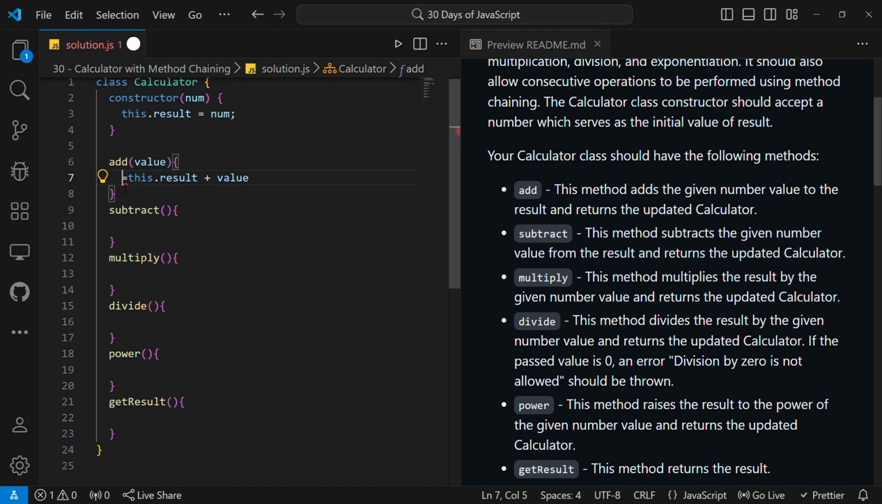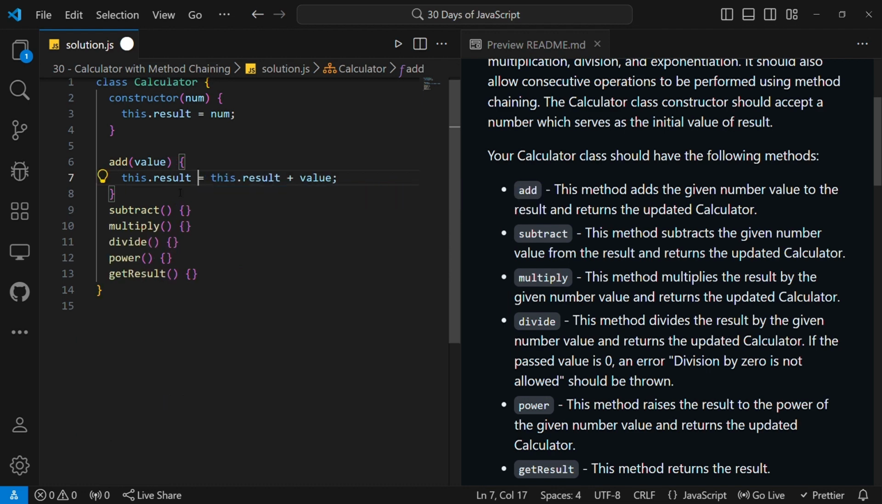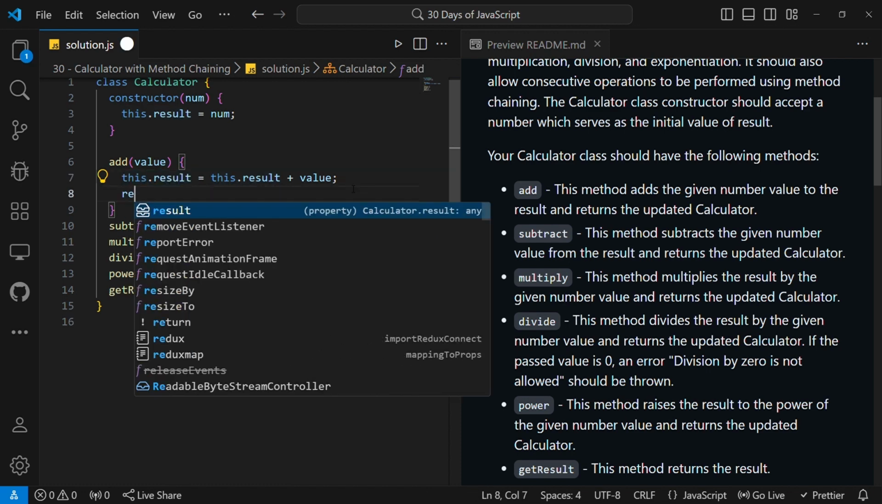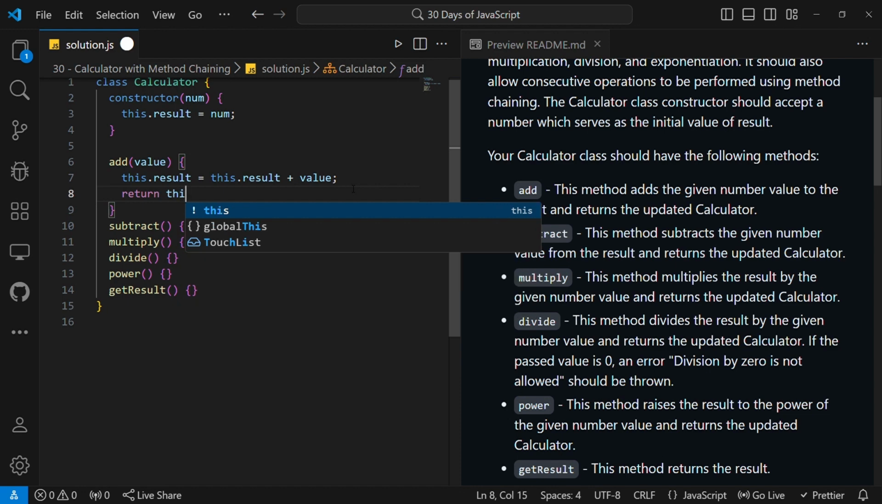So I'll just say is equals to, then I'll store the value again to the result so that I can update the result like that. So I'll add this value to result, then I store the resulting result to this new result. Then at the end of the day, to return the updated calculator, I'll just return this, because this is the instance of the class. This is the actual calculator, so I'll just return this.